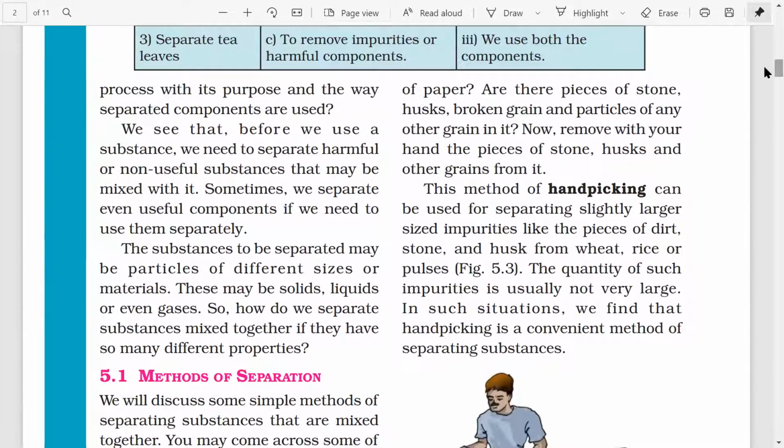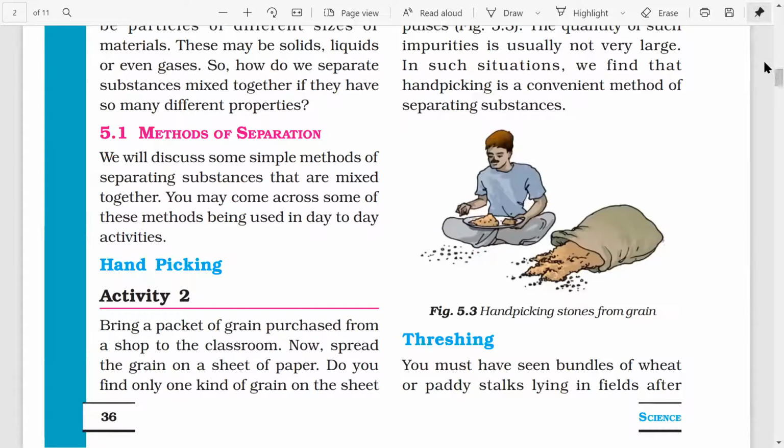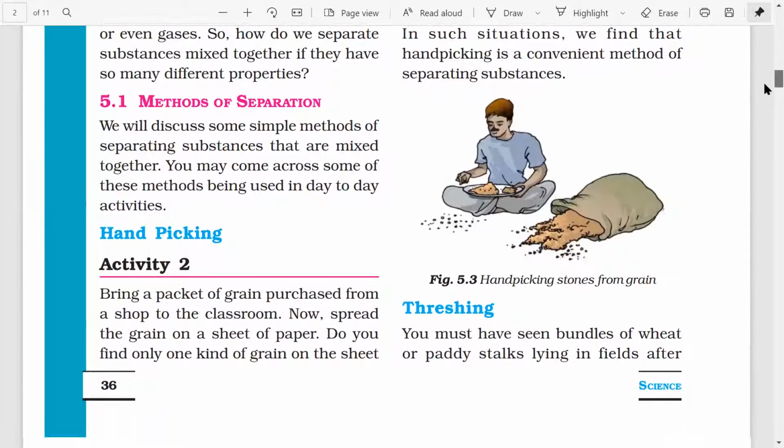We can see that before we use a substance, we need to separate harmful or non-useful substances that may be mixed with it. Sometimes we separate even useful components if we need to use them separately. The substances to be separated may be of different particles or different sizes. These materials may be solid, liquids, or even gases. So, how do we separate substances mixed together if they have so many properties? This was just the introduction of the chapter, but now we are going to go with methods of separation.